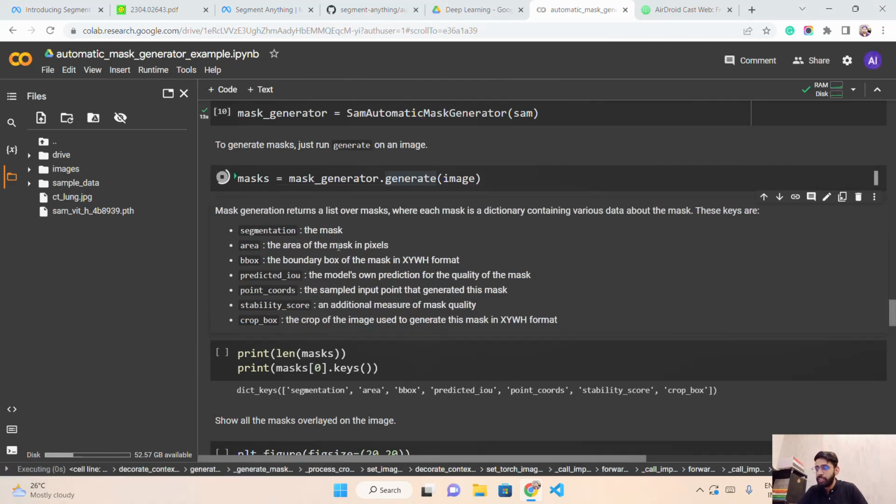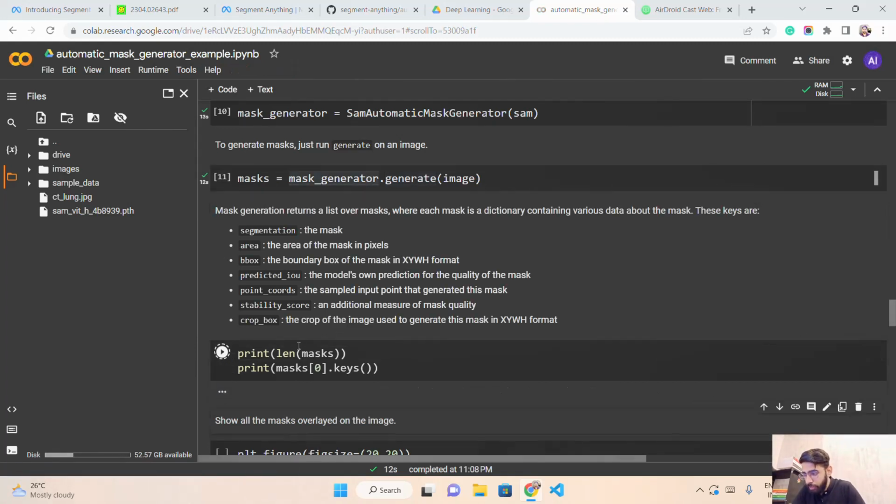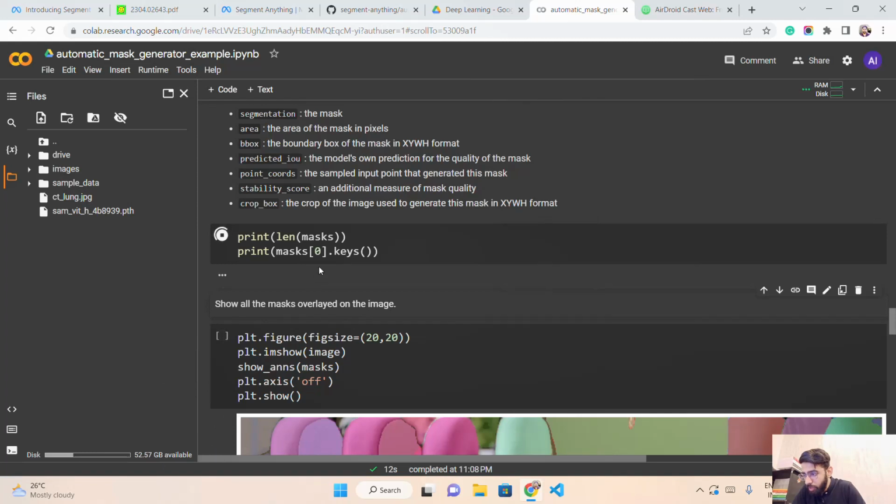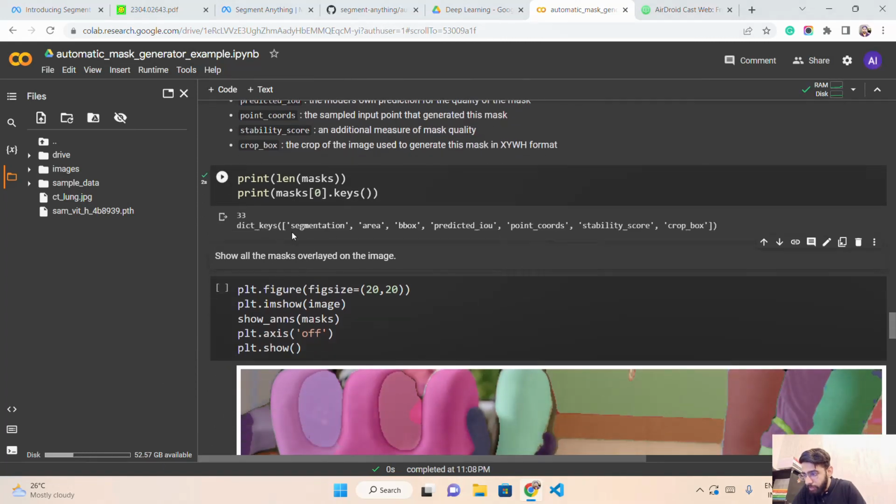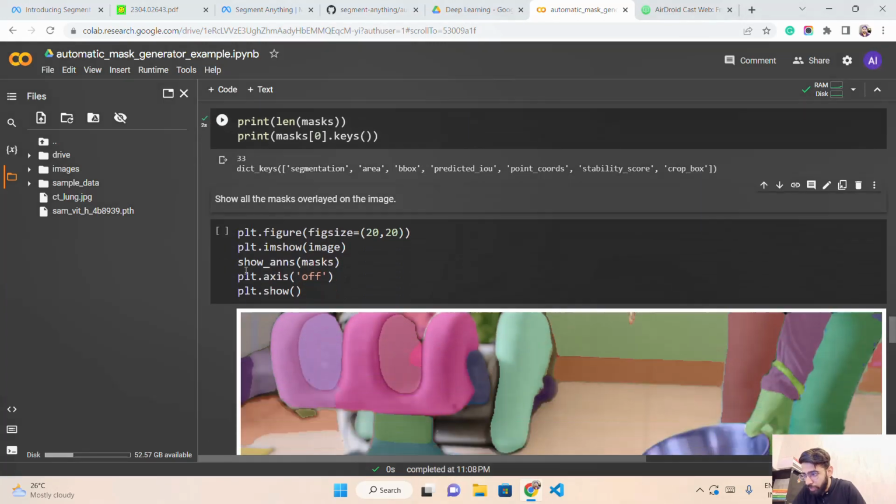Now if you see, it says mask generation returns a list over masks, where each mask is a dictionary containing various data about the mask. If you are aware of the segmentation area, and of IOU, which is intersection over union, it's better. Otherwise I would like to explain it in short. Let's just print this. It gives us this dictionary having the segmentation area. It was also mentioned over here. We have the length of the masks, which is 33.